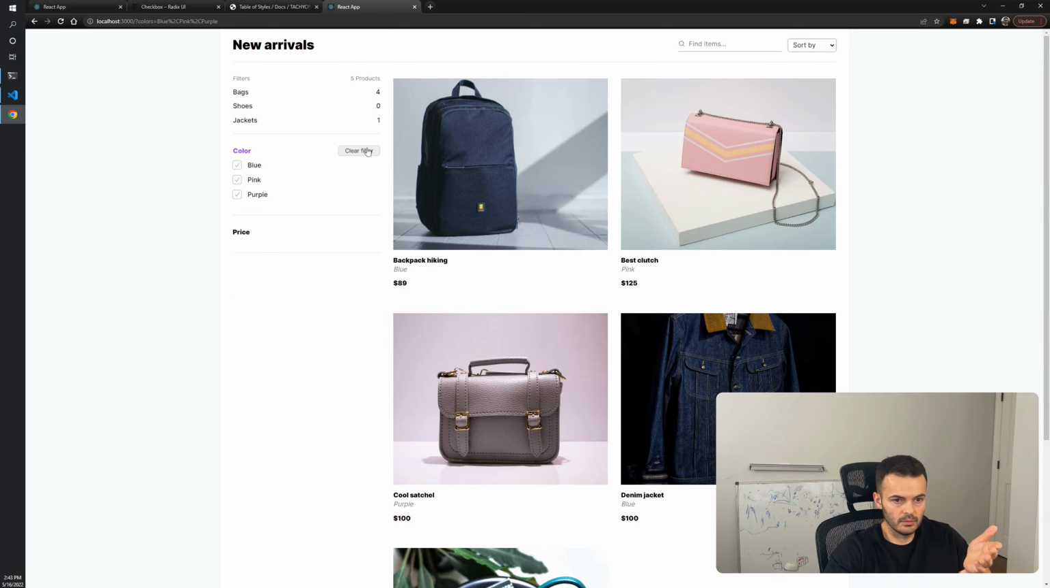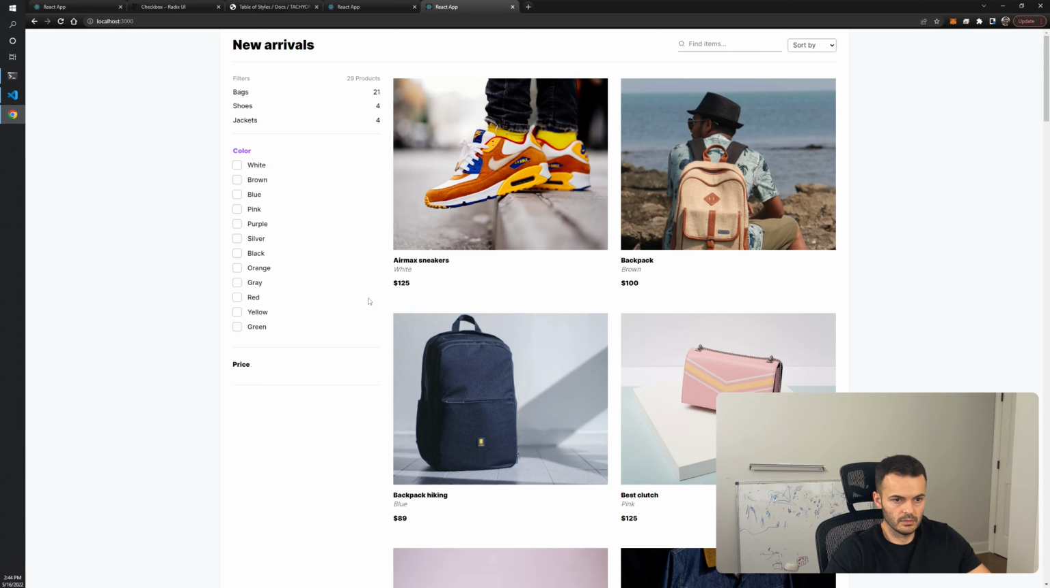So we don't want filtering to change your navigation history. Filtering is only used for filtering and to make the link shareable. So you can share the link, you know, and it'll still apply the filters, as you can see. Okay, clear. This is awesome.